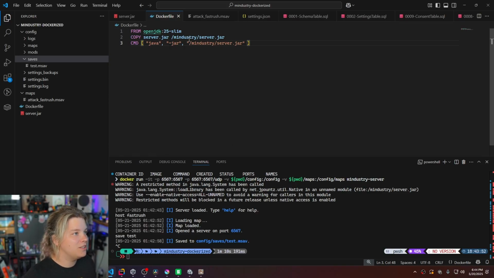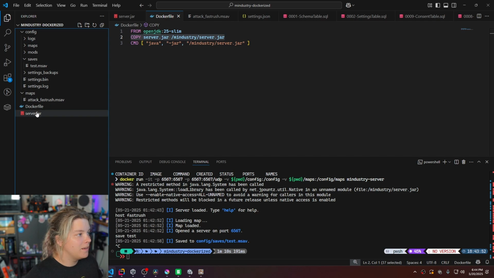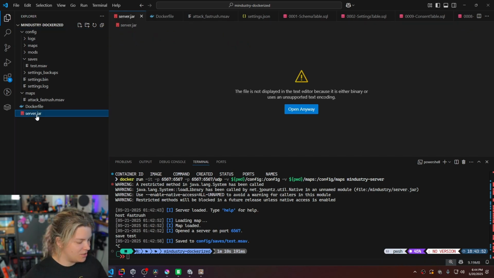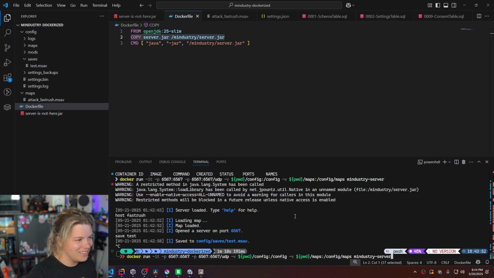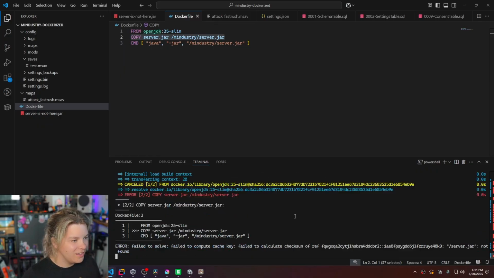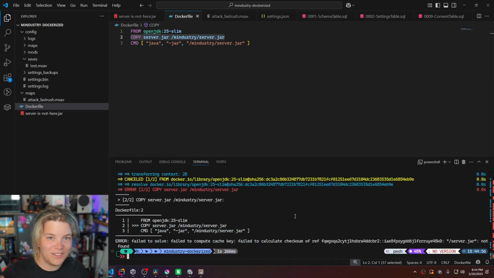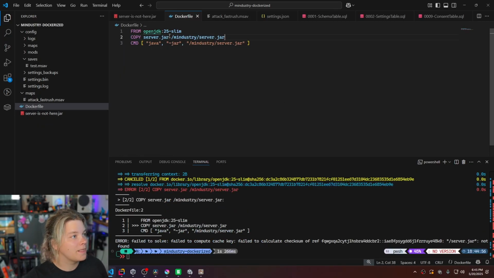The other thing that I want to do is get rid of this. So we have this server.jar that I'm copying over. What I want to do, I'm just going to rename this. The server is not here. Sure. So what I've done is broken our build. This isn't going to work anymore because the server doesn't exist. So what I want to do is basically repeat this, but have things be able to come back.